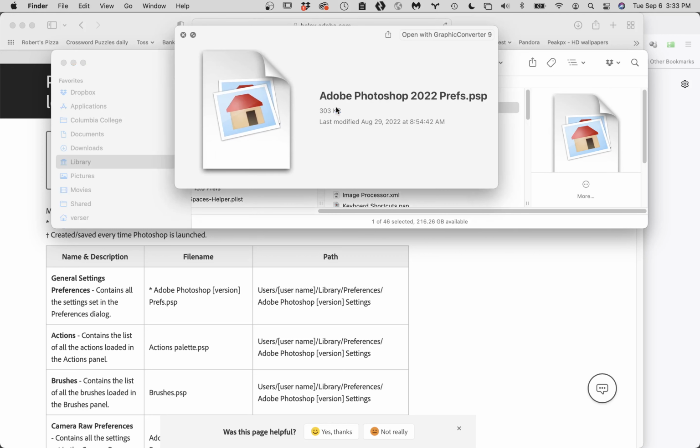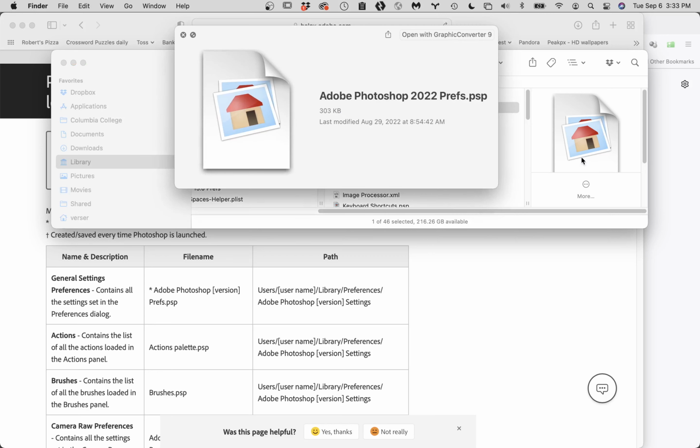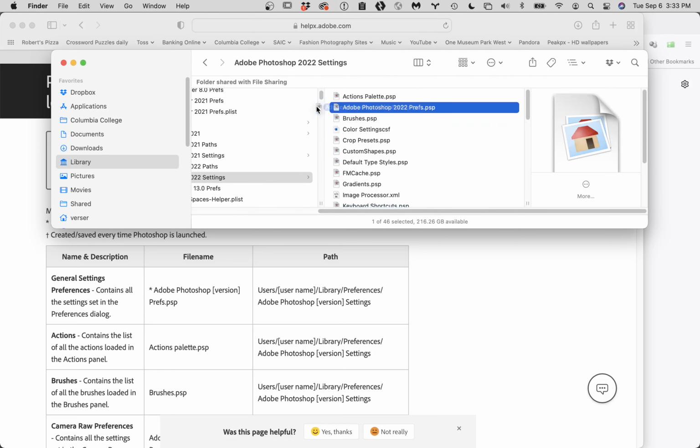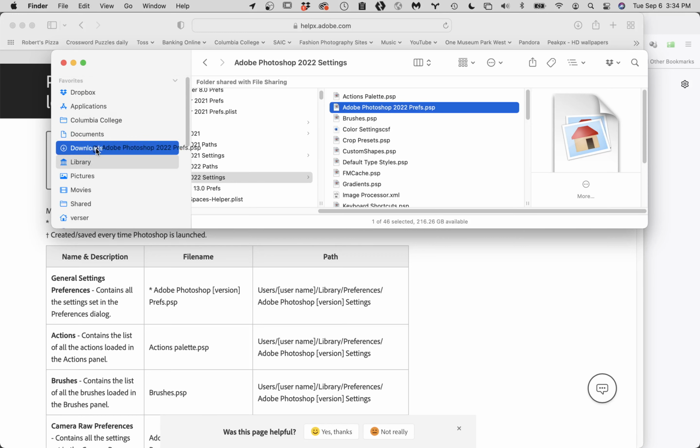Take that file and drag. I'm going to drag mine to my desktop, but the thing is, we need to make a copy of this. If I just do this, it's going to remove it from Photoshop, and I don't want to do that. I want to make a copy of it. So I'm simply going to hold down the Option key, and you will see you get a little plus sign, and now it will make a copy of this wherever you put it. So I just put a copy of that in my downloads folder, my documents folder, whatever.